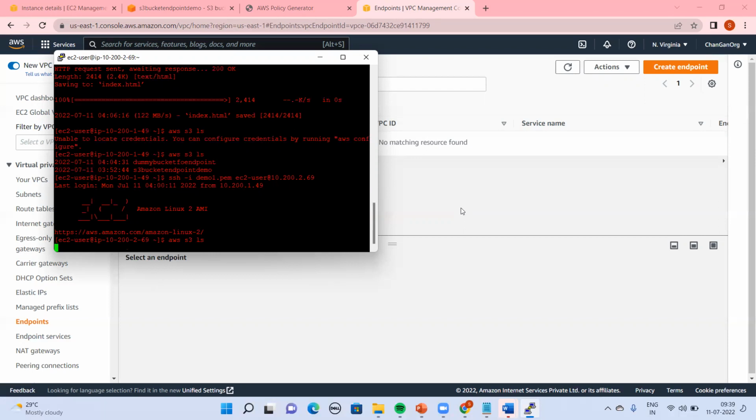Okay, so as of now, all good. Then we created two EC2 instances, one for private and the other for public. Through the public one, we connected to the private EC2 instance. Then we tried to connect to the S3 bucket. We weren't able to connect to it.